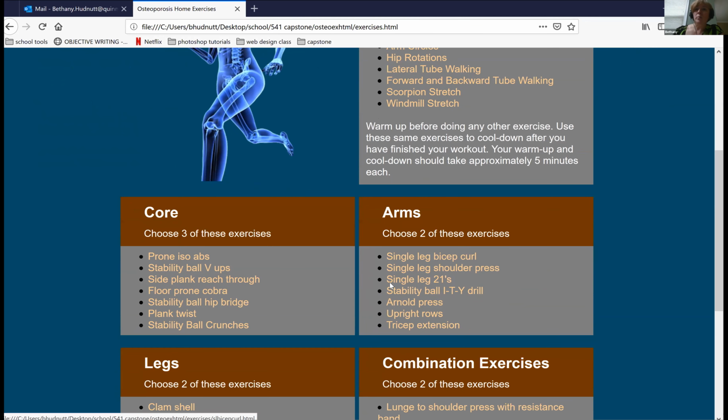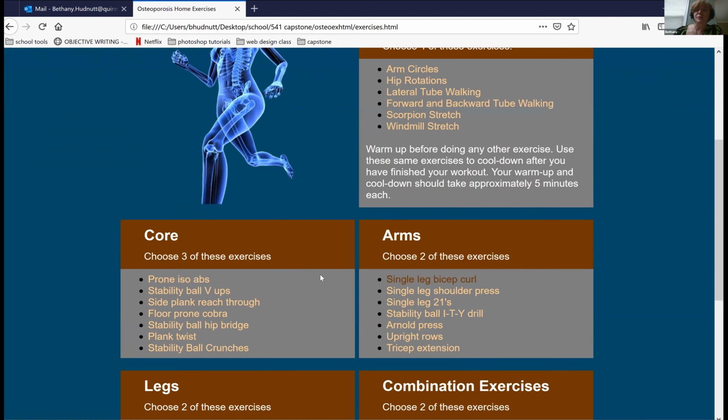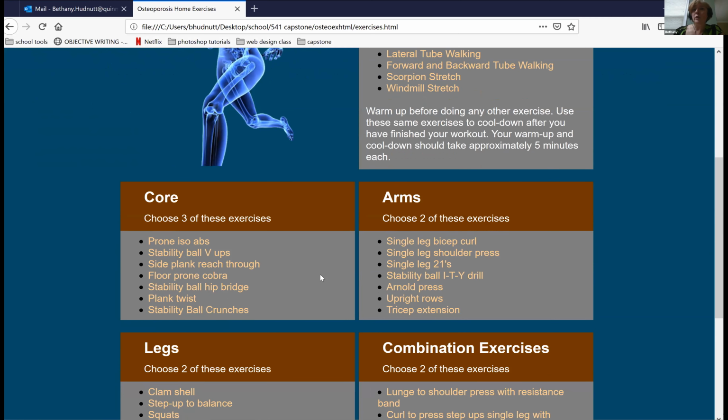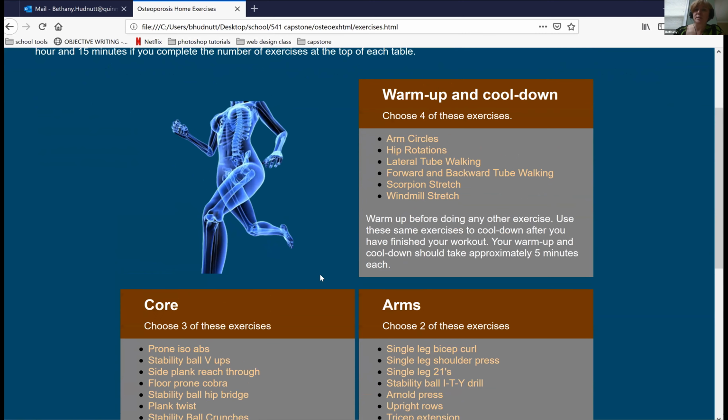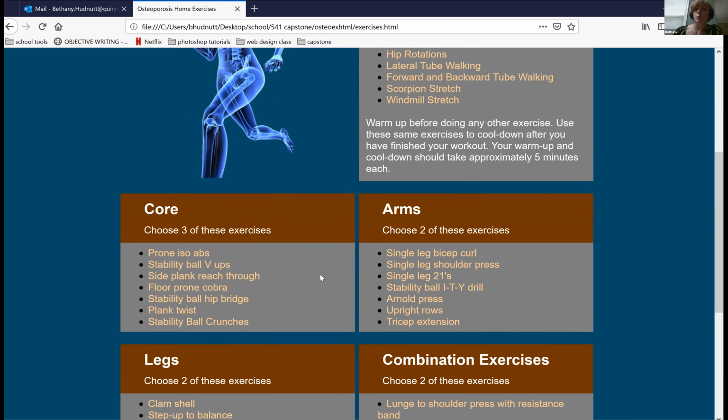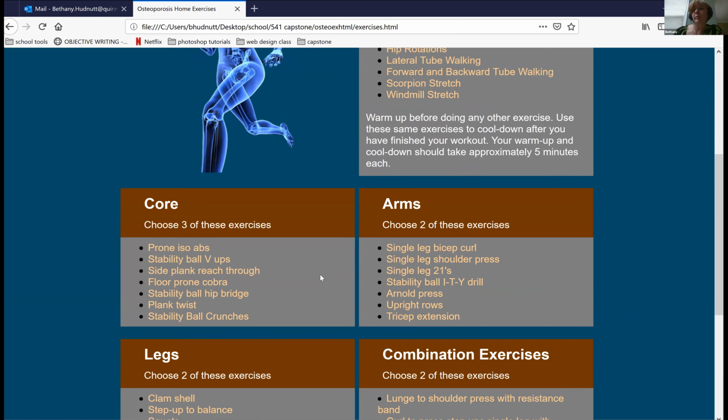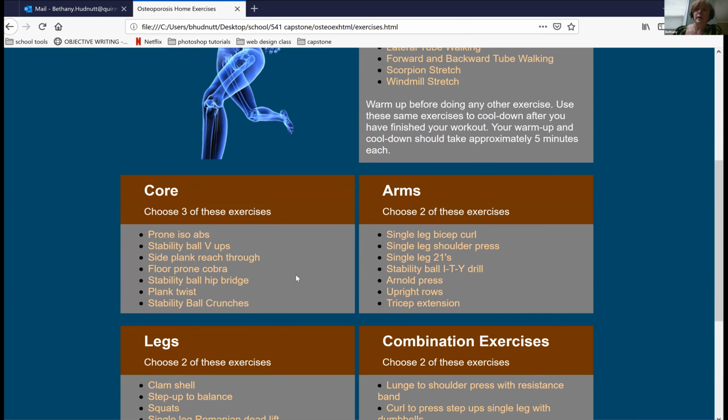So warm up and cool down exercises, exercises for your core. Focusing on the core is very important because it helps build balance. And one of the things I said on the osteoporosis page is that one of the best ways to prevent bone fractures is by preventing falling. So the more you can do to build your balance, the better off you're going to be at preventing a fall. Core exercises really help strengthen your core and help build your balance from your core out to the rest of your body.